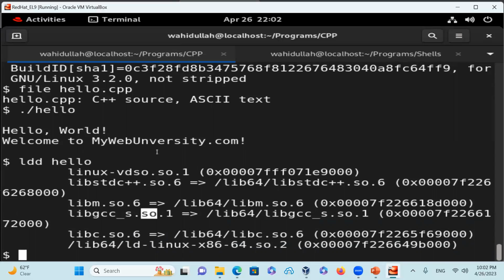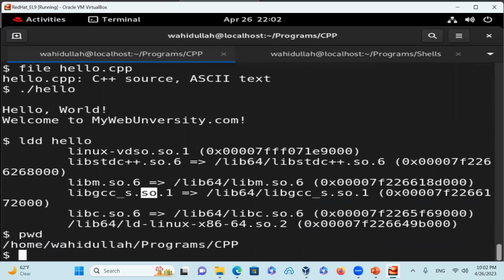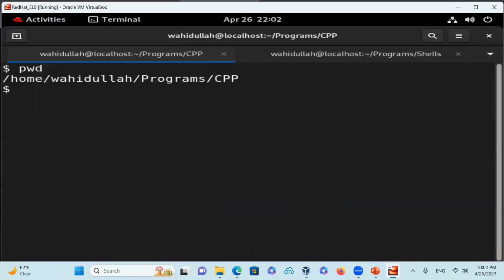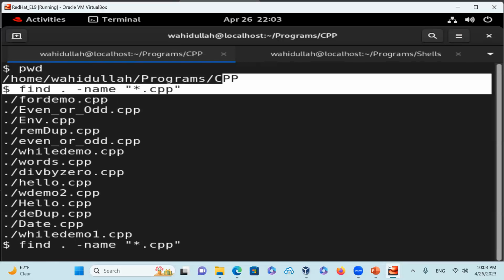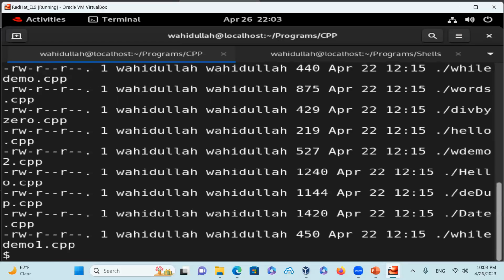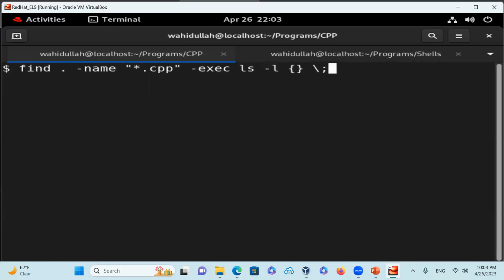So we covered the find command. Here, if I'm on this directory and say find . -name "*.c++", this will list all the files with the extension .c++, meaning find from the current directory any file with that extension. If I say -exec ls -l, once you find it, it will run this command and show me a long listing of it.